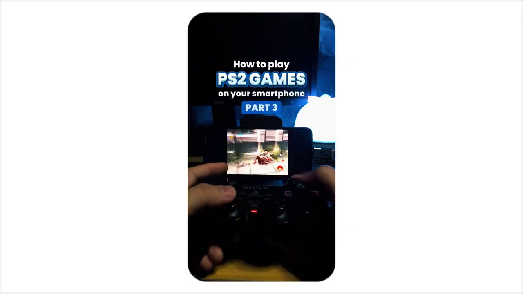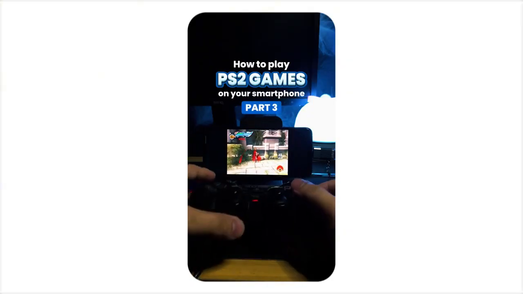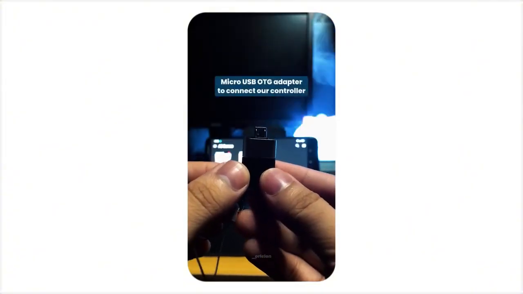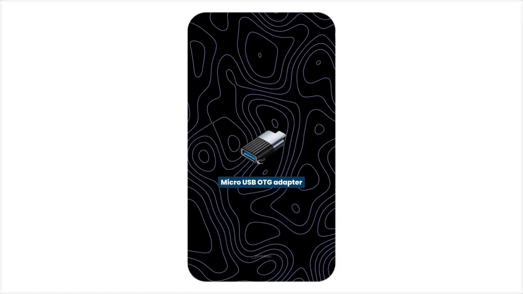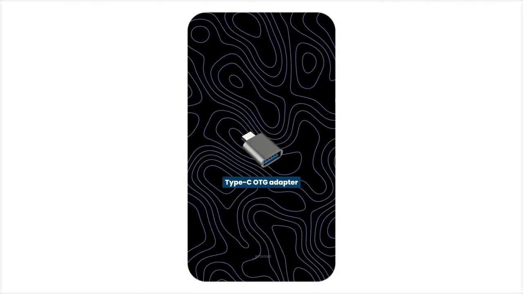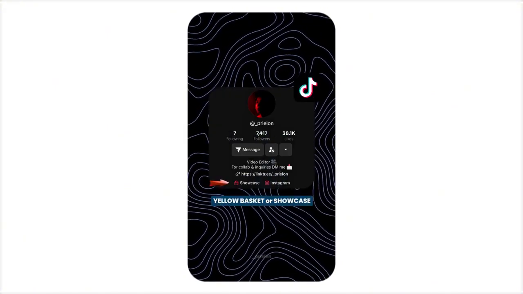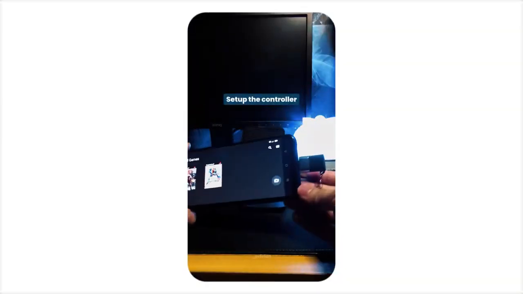How to play PS2 games on your smartphone, Part 3. First, we need a micro USB OTG adapter to connect our controller. You can get this micro USB OTG adapter, Type-C OTG adapter, or versatile 2-in-1 OTG adapter from the Yellow Basket or My Showcase. Now, let's set up the controller.